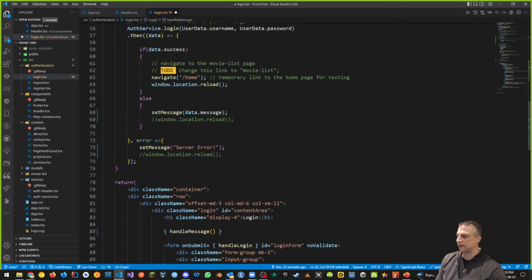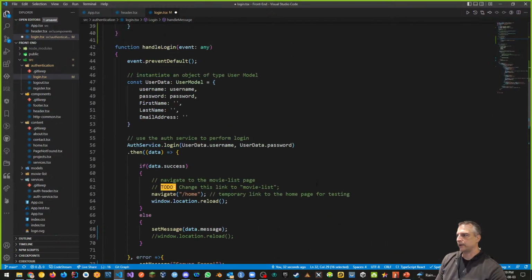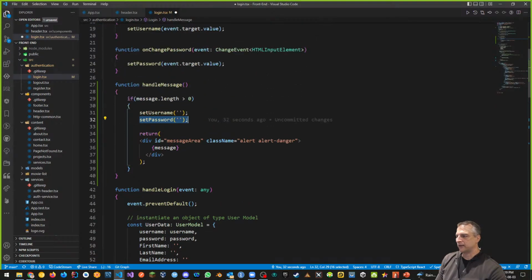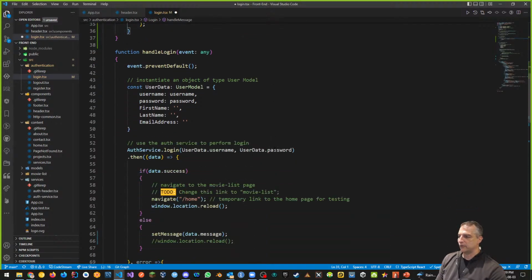Why? Because I'm physically changing the form, right? This is the form that's being changed, and I'm not resubmitting the form. The handle login only triggers one time, but this on change triggers every single time. And what we want to do is, when we're handling our message, yes, I want this to clear. That's true. Is there another way of resetting our form? Because we want to be able to reset our form data in here as well.